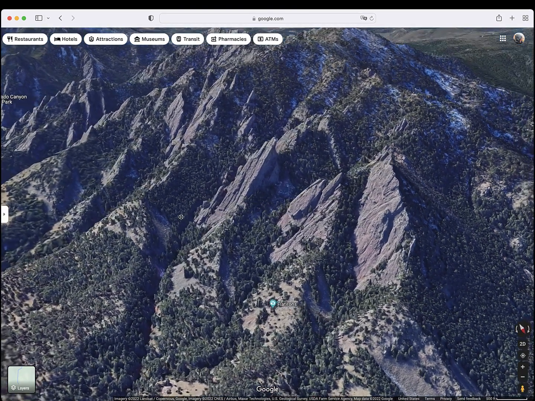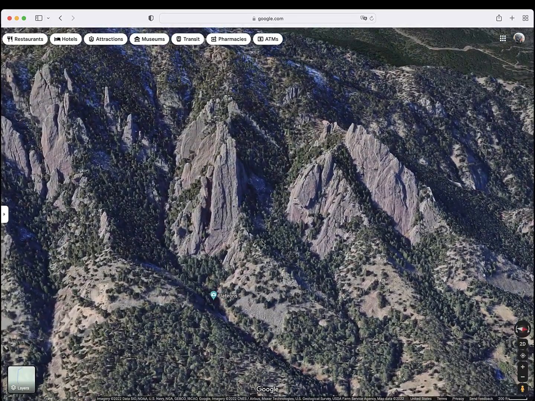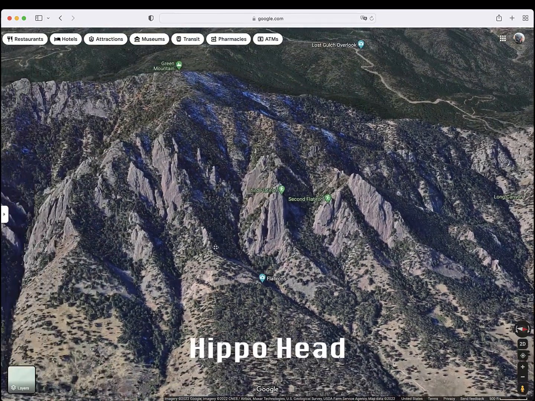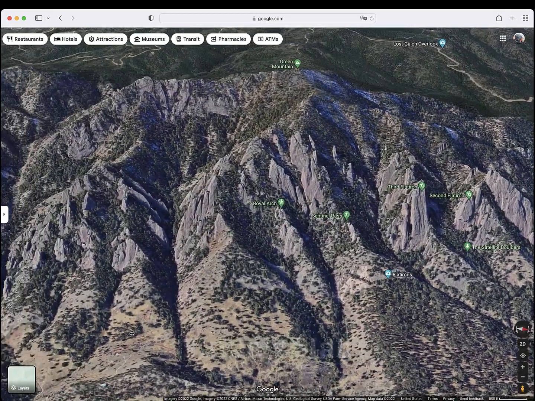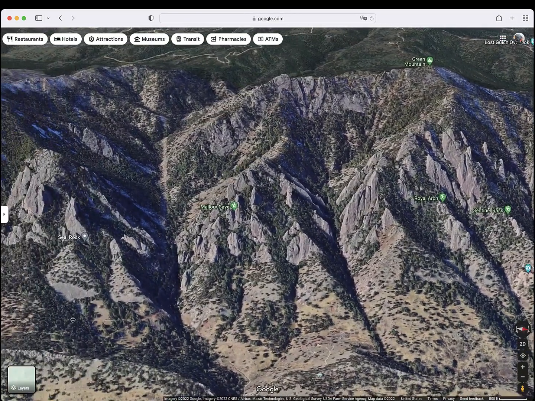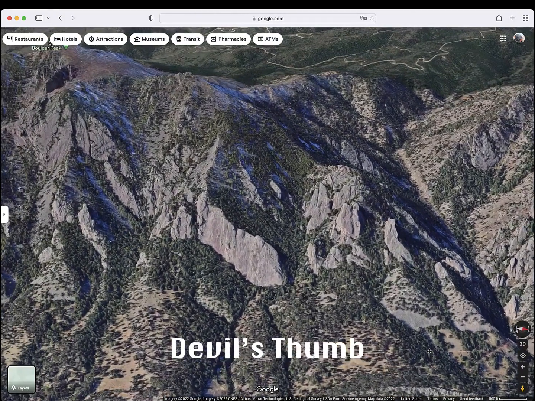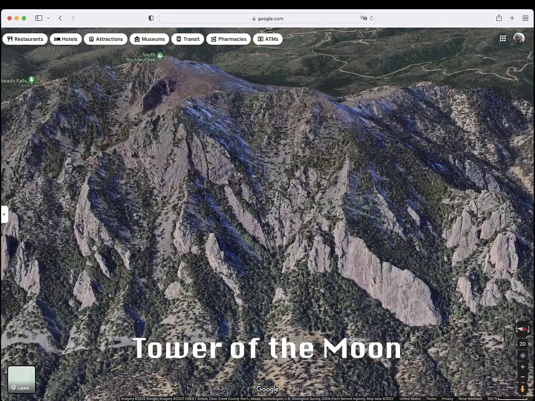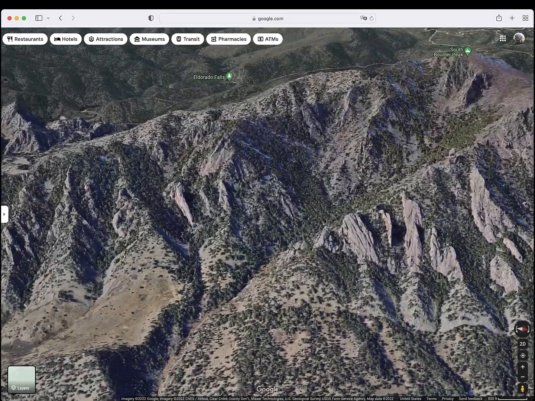Let's move south towards Eldorado Canyon. Other Green Mountain flatirons include Hillbilly, Hippohead, Unicorn, Willie B., Satan Slab, and others. To the south on Boulder Mountain, there's Devil's Thumb, Fiddlehead, the Seal, Tower of the Moon, and the Fatiron, just to name a few.